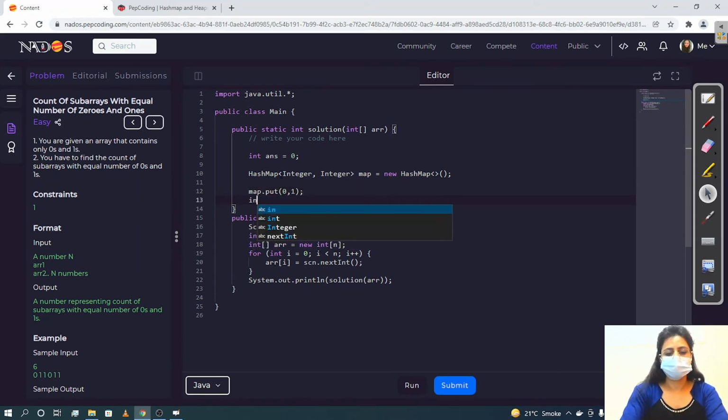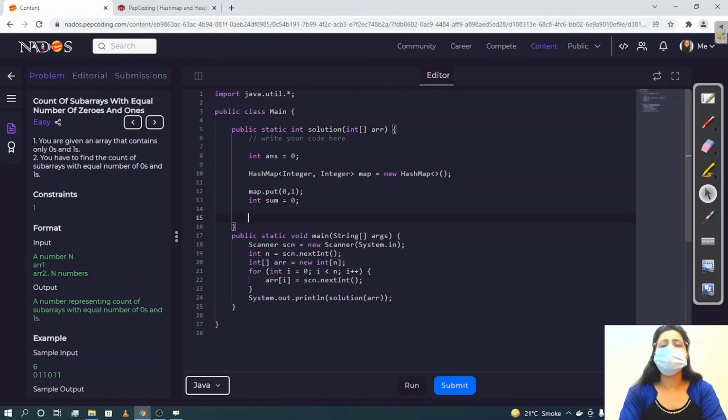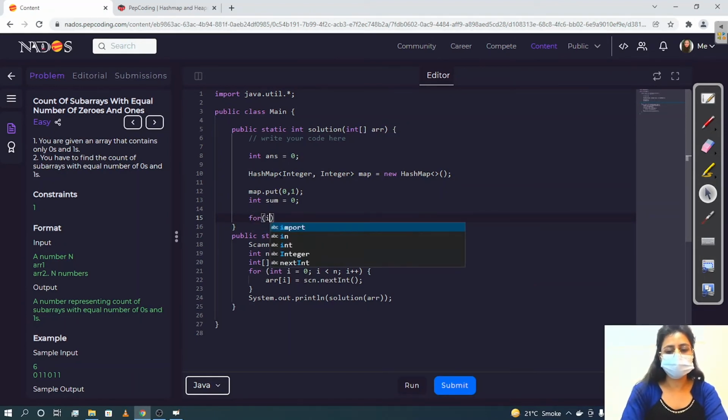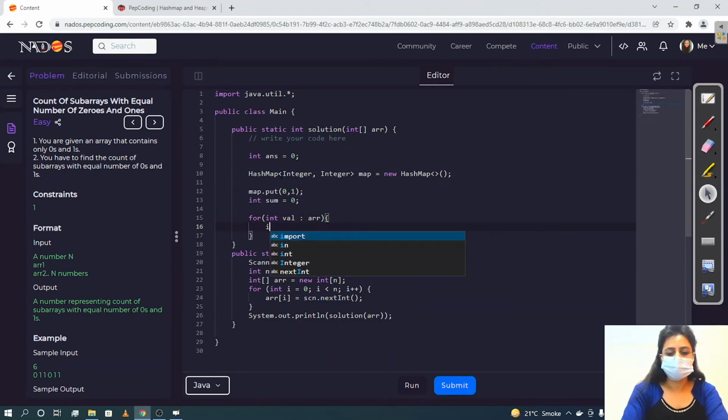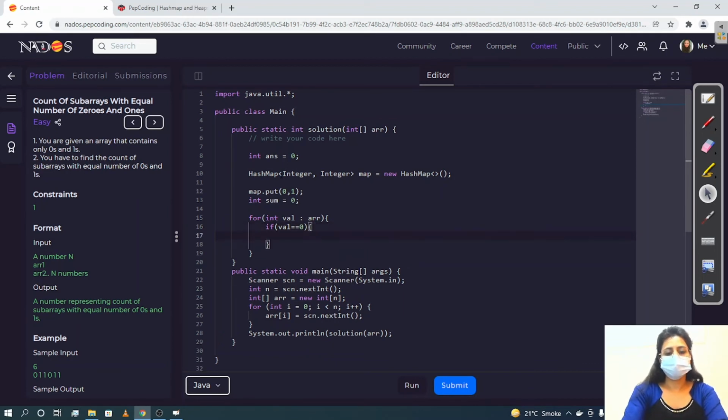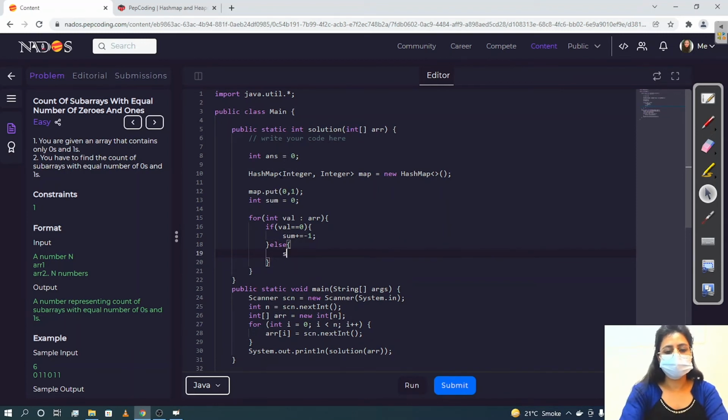Next, we'll make a variable sum, initialize it from 0, and we'll start the for loop for int value, and we'll traverse in our given array. What we do, if the value is 0, then what we'll add in our sum? We'll add -1. If the value is 1, then we'll add +1.